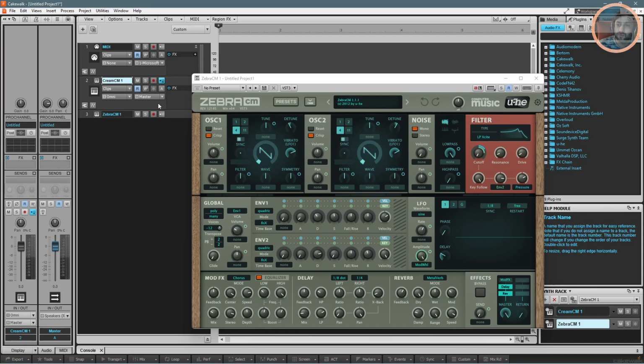This is because we have not set the track to be monitored. To do that, all you need to do is come to Zebra CM over here. This is the synth that will play the notes. This is not your MIDI add-on, your MIDI plugin. You come here and click on this button. Now when you come back to Cream CM and press one of these, you can start hearing some sound.